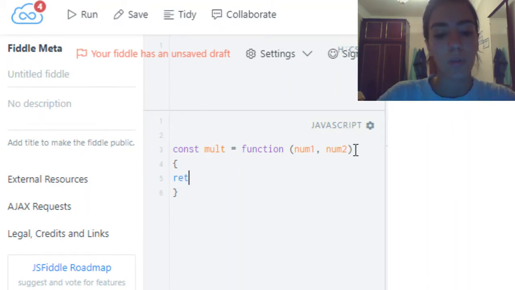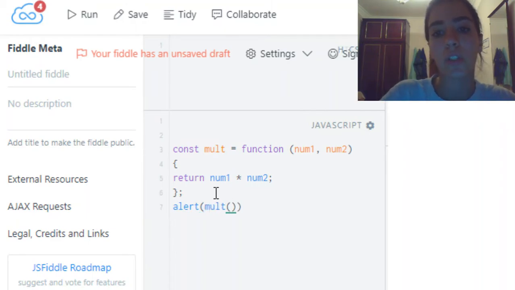So we're going to return number one multiplied by number two, and we're going to alert our function mult, and we have to give this function some values.